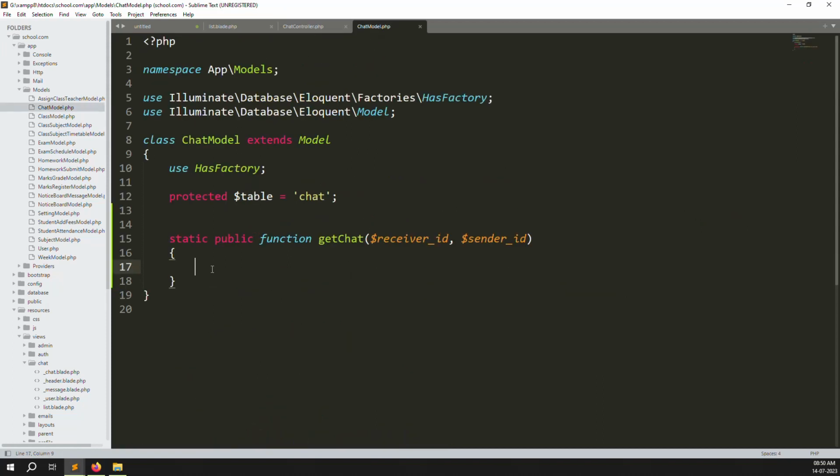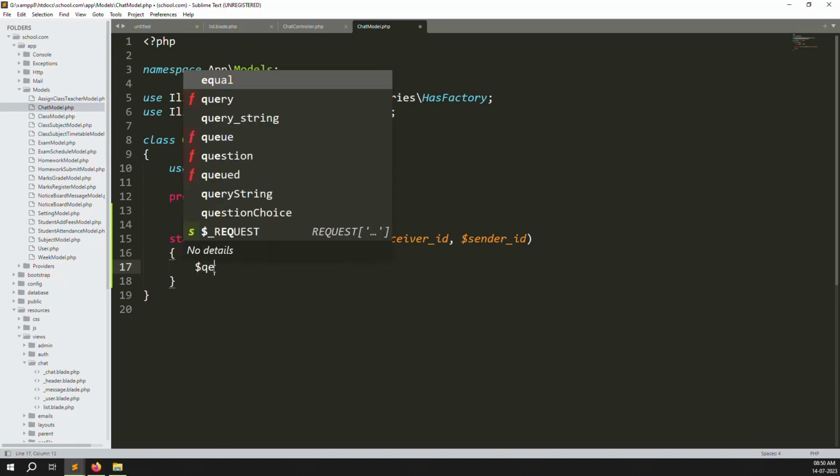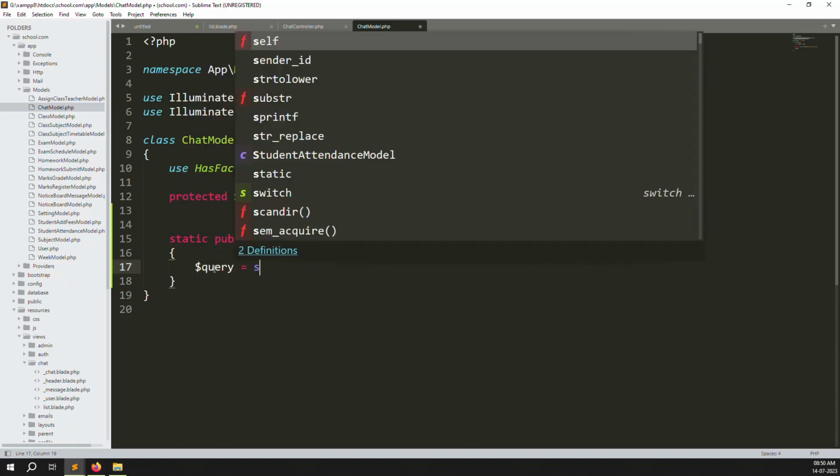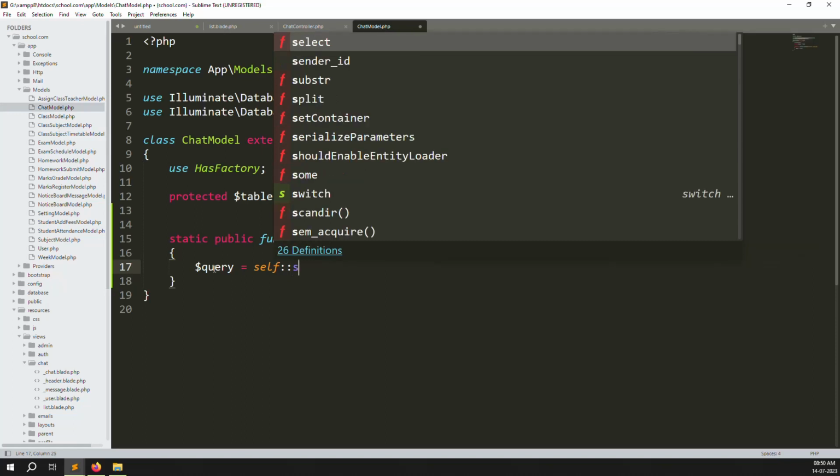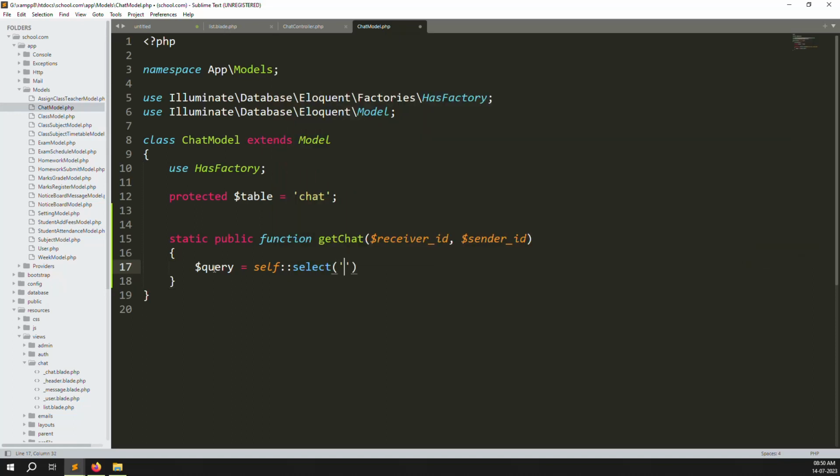Now we need to make one query and we can get the data. So let's create one variable named query self select. We need to select a star, meaning chat dot star, so we can get all the data for these users. This means for the receiver id and sender id, whatever data is there, we need to use a where and or where. First we check for this id against whatever data is there, and after that we check for this id against whatever data is there. We can do it like this.